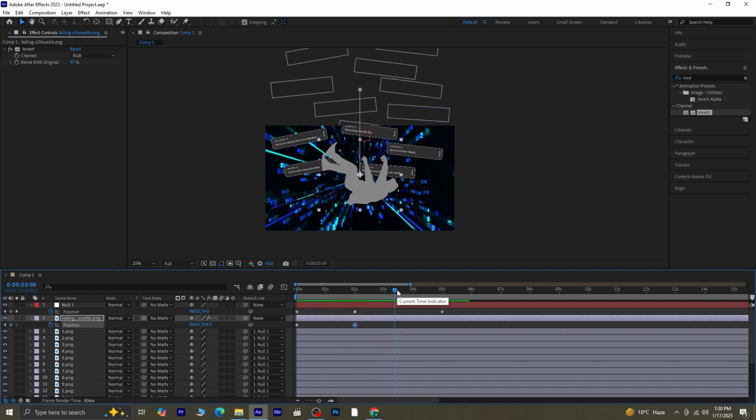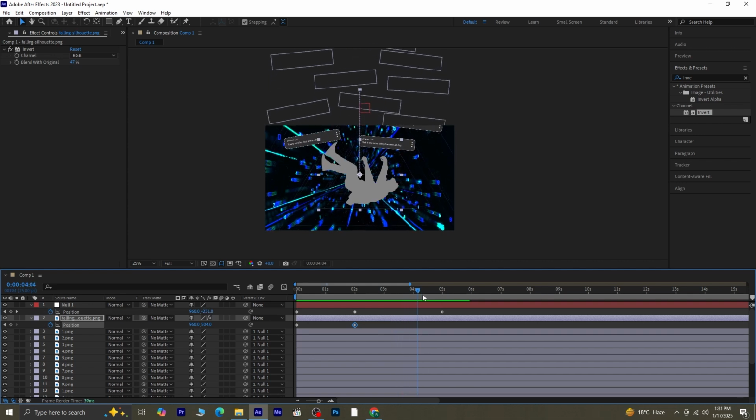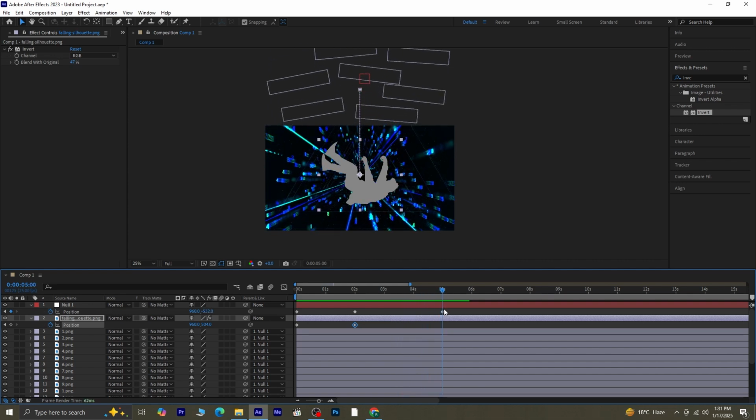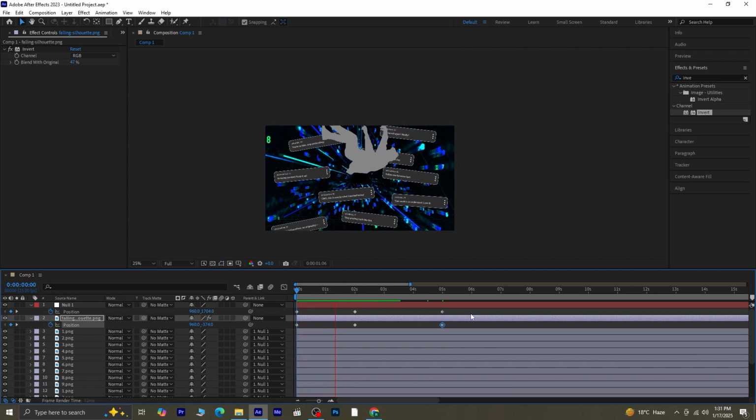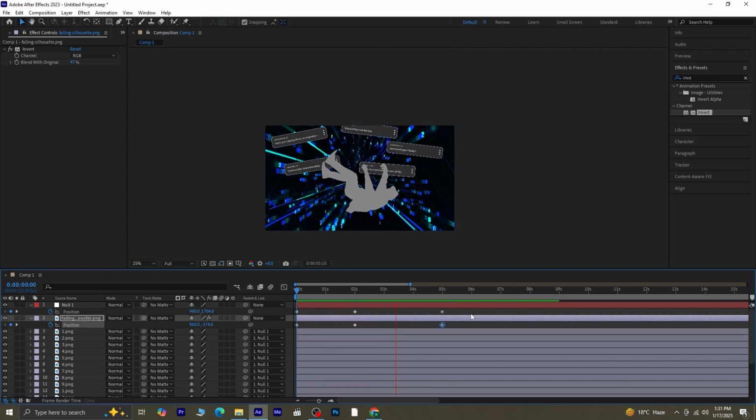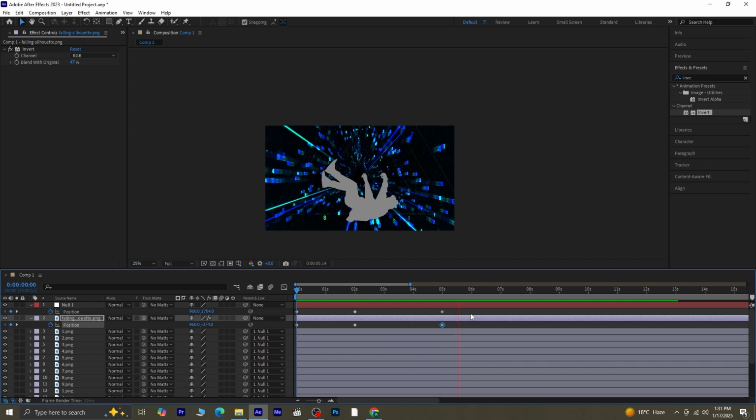To add more impact, move the playhead to the 5-second mark, or wherever your null object animation ends, and drag the silhouette slightly further downward to create an extended falling motion. The comments rise, the silhouette falls, it's all coming together perfectly.